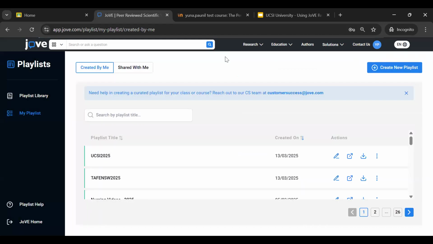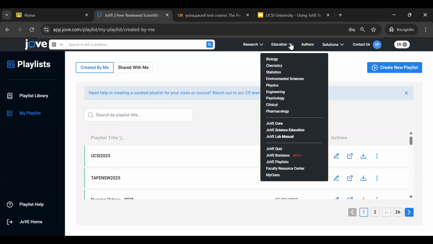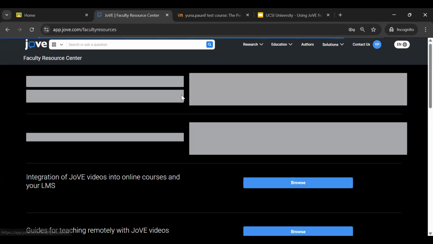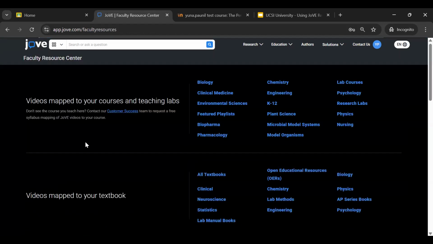But instead of using this one, allow me to show you one of the coolest parts of our platform, which is under education, the Faculty Resource Center. This is one of the coolest parts because this is where we place all the most commonly requested playlists globally. So we have here videos mapped to your courses and teaching labs. You'd be able to see here all the ready to use playlists.